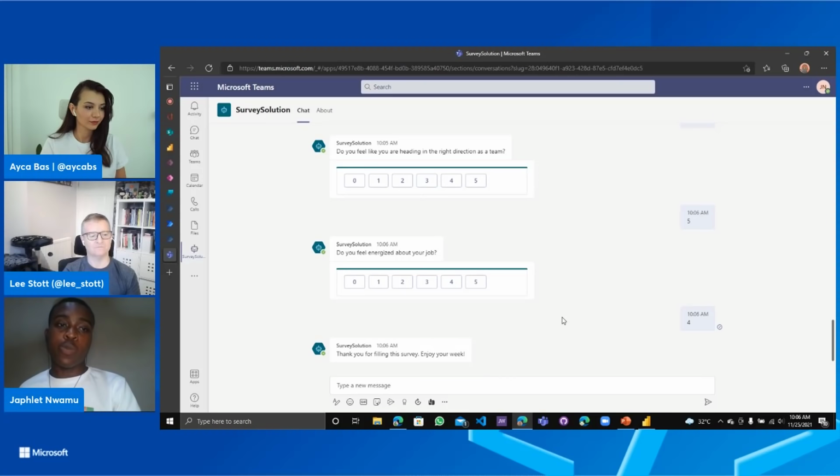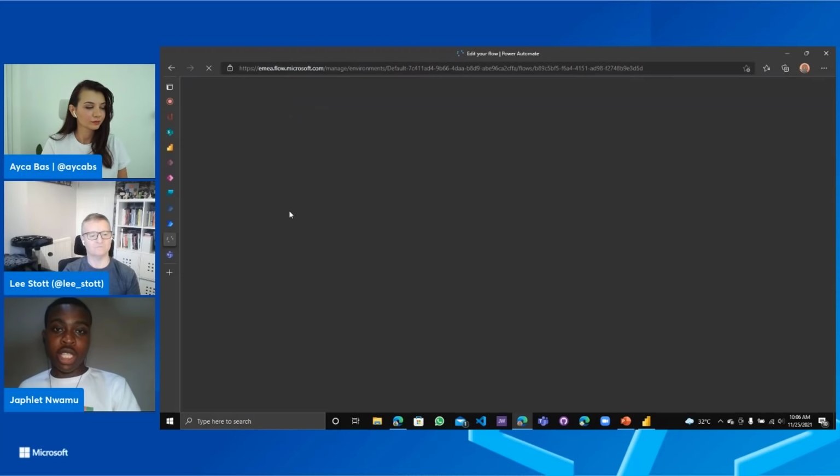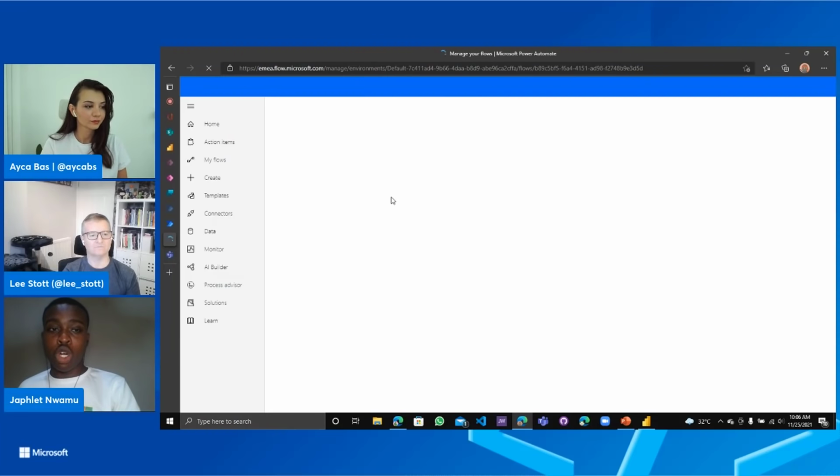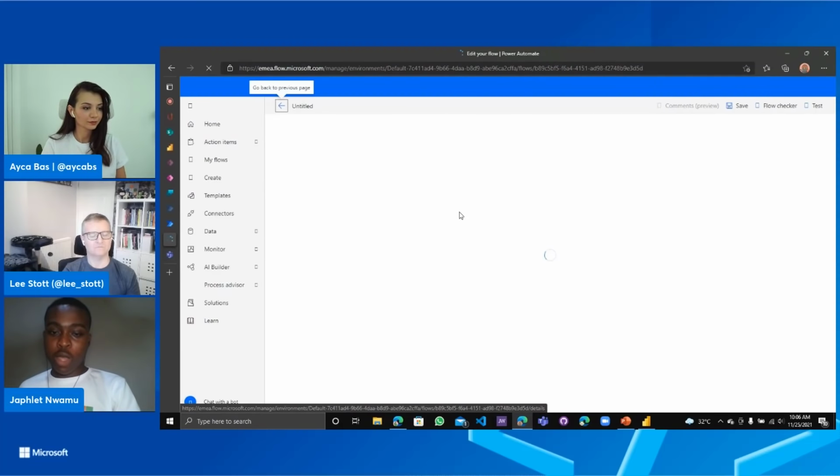Now, Lee also mentioned that most of the time you need to send reminders out to your employees or participants to inform them to take the survey. And what I did was design a Power Automate flow, different from the one I designed for the bots. What this flow does is send a reminder to each participant in the Teams channel to take the survey, making use of an adaptive card.